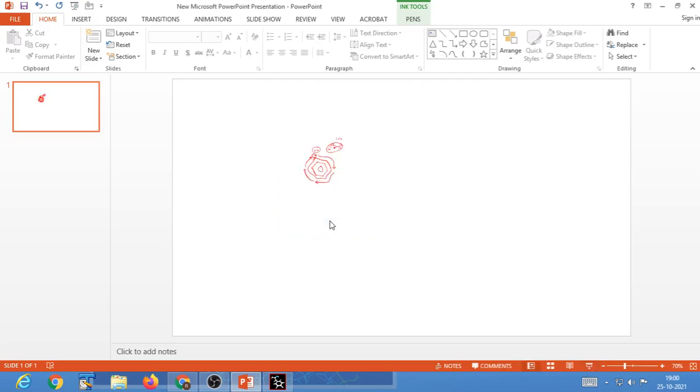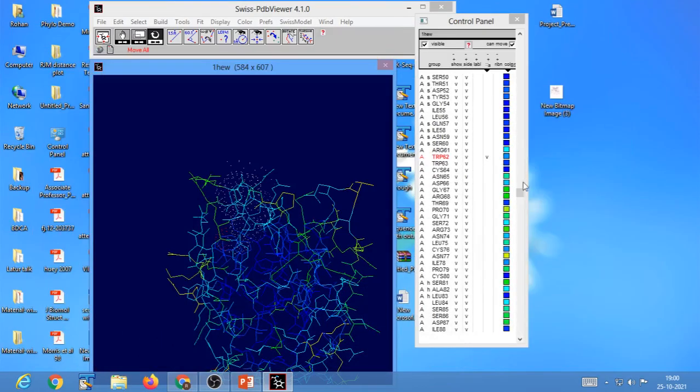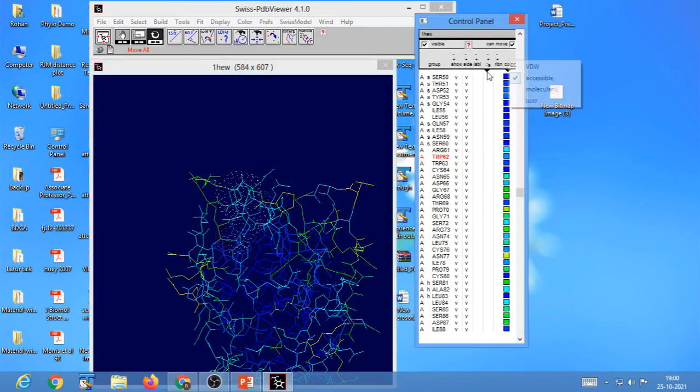Now let us turn off both the van der Waals surface and the solvent accessible surface. Now we are turning off the solvent accessible surface area, so these dots would go off. Then I would again select this van der Waals radius and turn it off by clicking on this visualization button over here. In this way you have turned off both the van der Waals as well as the solvent accessible surface area.